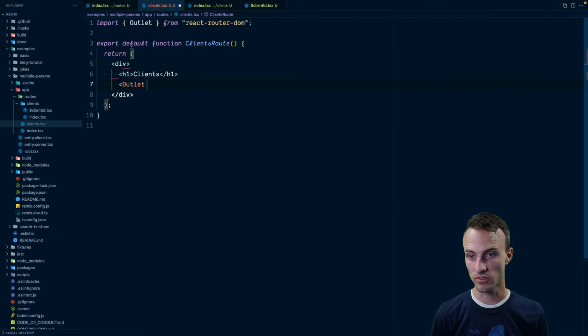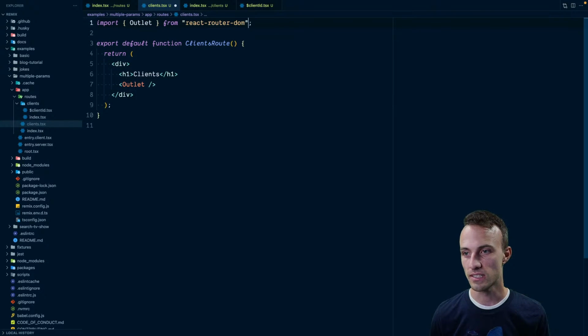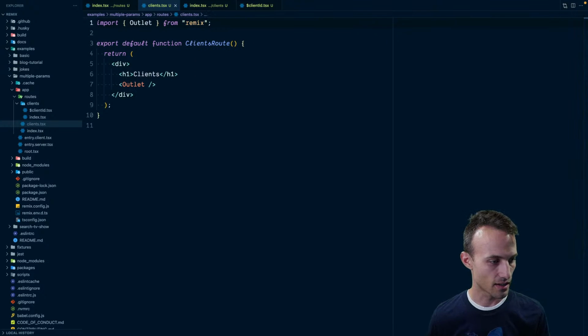And this is not a terminal route, this is a parent route. And it's not coming from React Router DOM, it's coming from Remix.